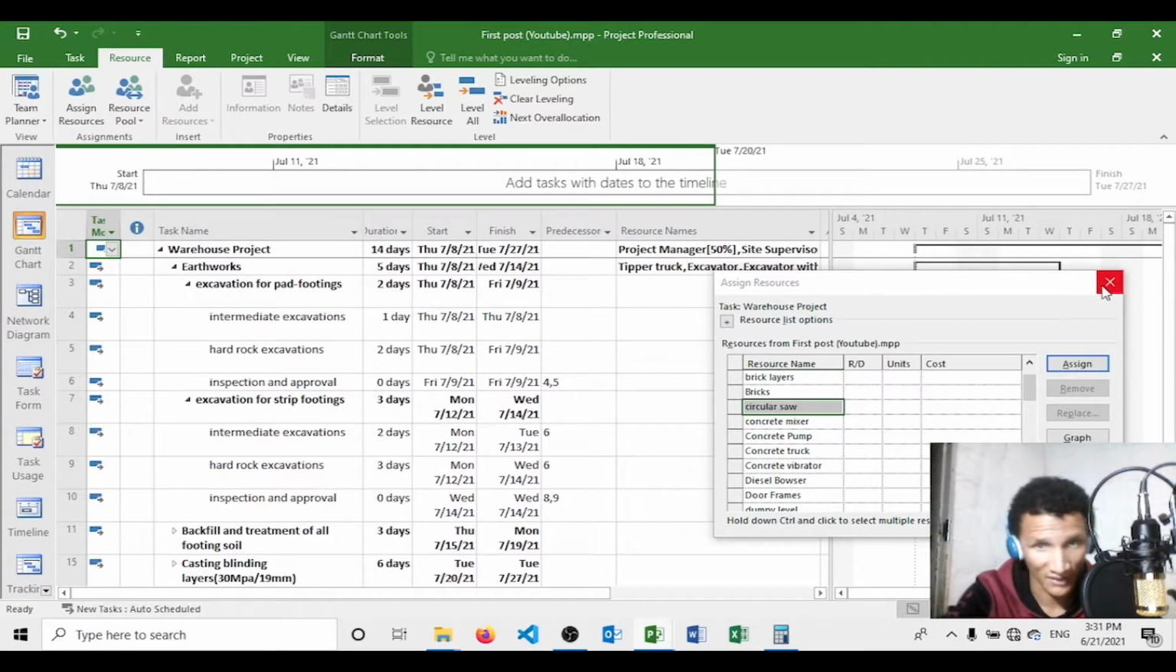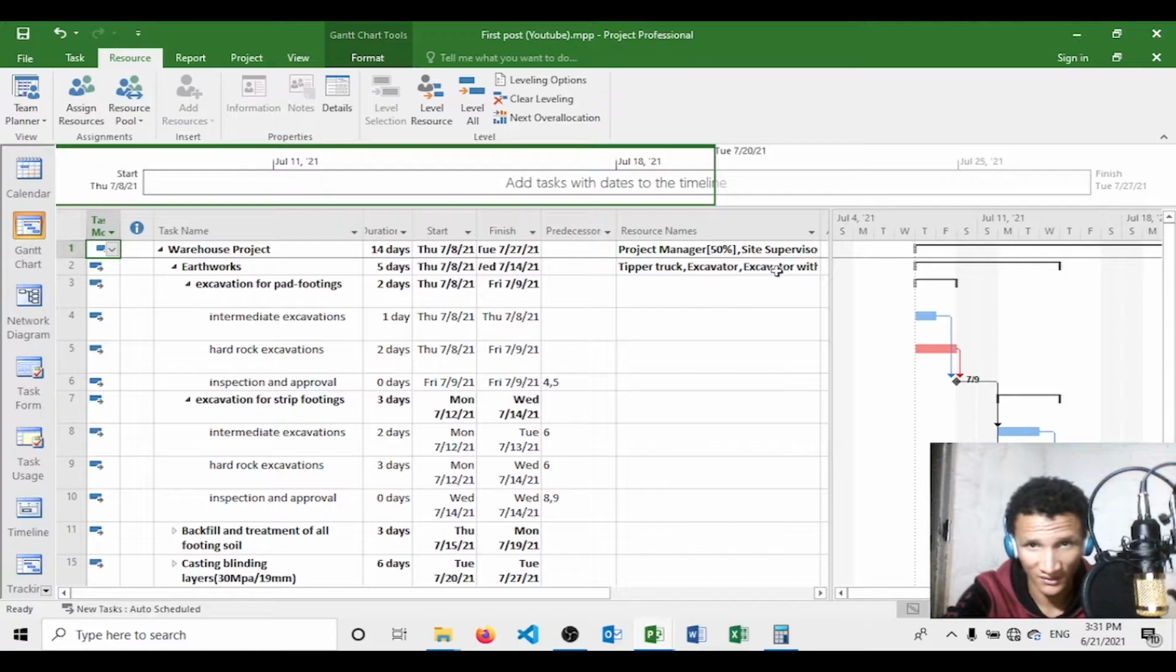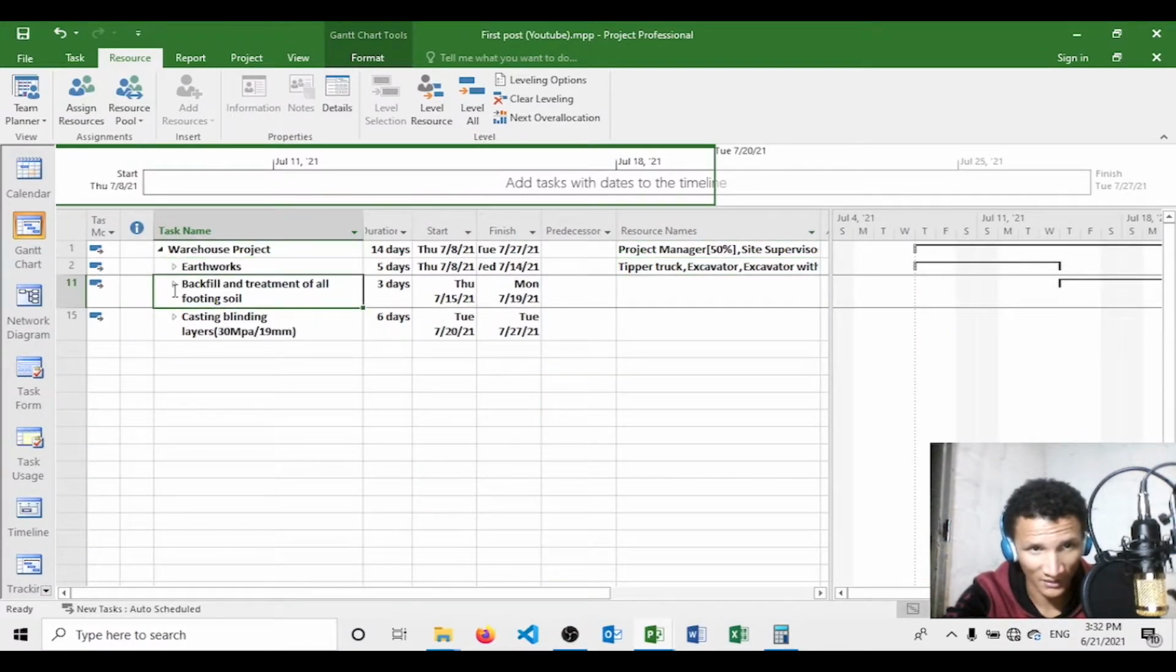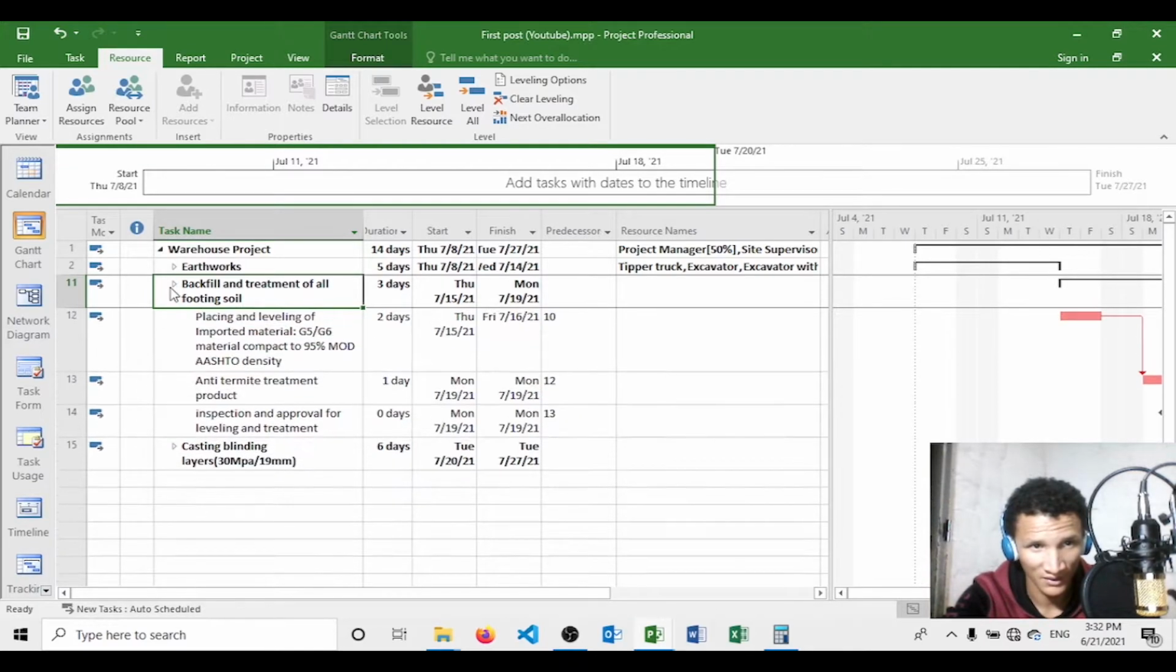So basically after that, now you're done assigning everything that you think you need here. You want to move to the next section. Now let's say we're done with this earthworks part. So now we want to come to backfill and treatment of footing soil. What we might need here at the top is, because we are backfilling, a TLB, and we are leveling, so a drum roller, and a whacker. Placing and leveling of import material.